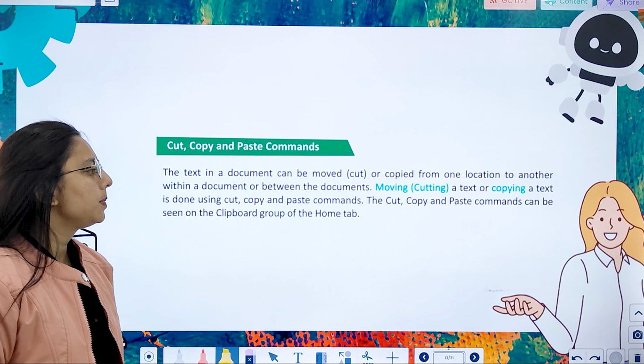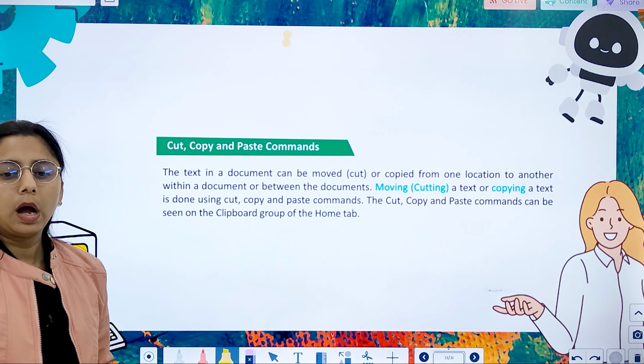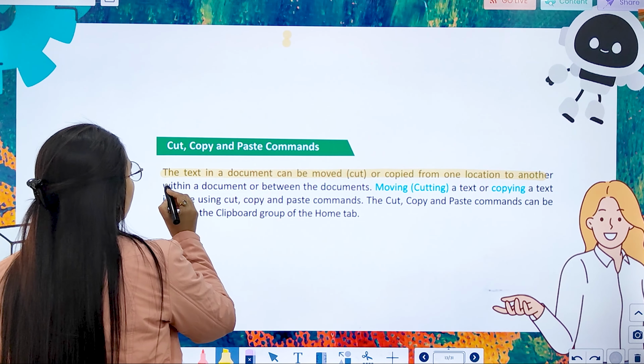Then we have cut, copy and paste. You can cut, you can copy. Now, how will we start? The text in the document can be moved or copied from one location to another.